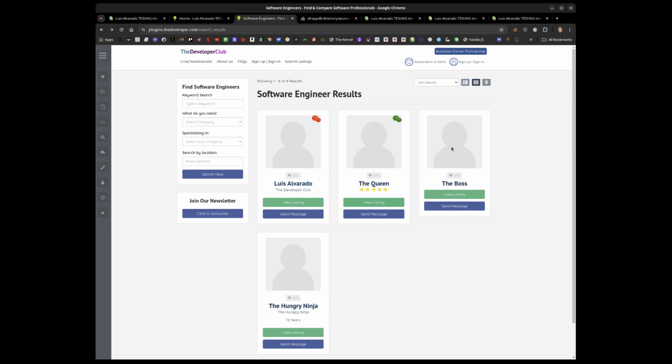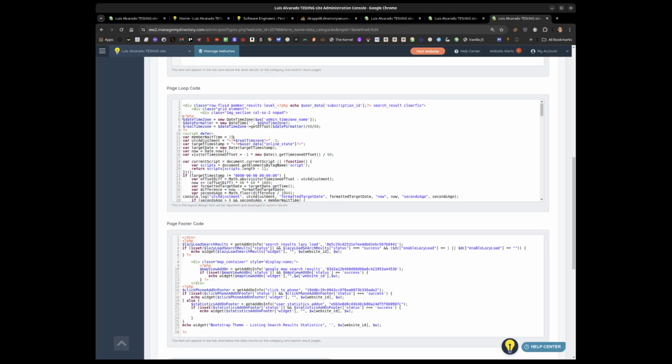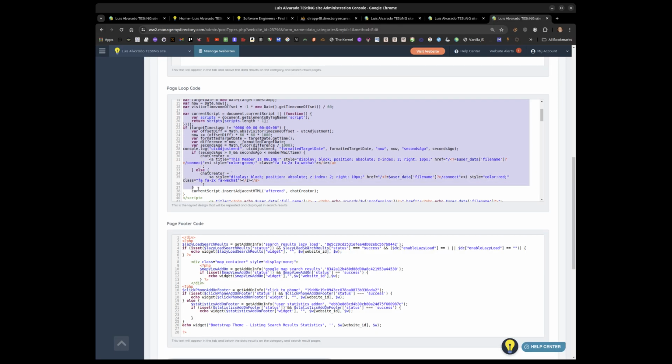I did it on the search results because it's the worst place to do something like this. It's the most complicated. But the person that sent me the information wanted it here. I explained to them that it's the worst place because you would need to create more complex code like this. Okay, just to let you know.